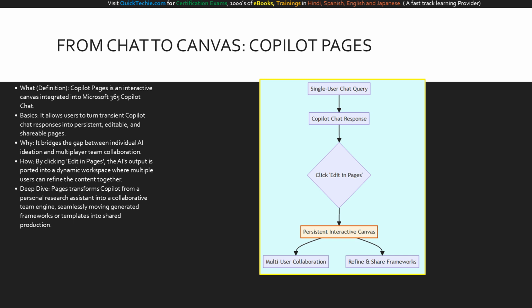For our deep dive, understand that Copilot Pages fundamentally changes the nature of the tool. It evolves Copilot Chat from a personal research assistant into a shared team engine. You can brainstorm a project plan with the AI, push it to a page, and immediately invite your entire team to refine and execute the content together in real time.